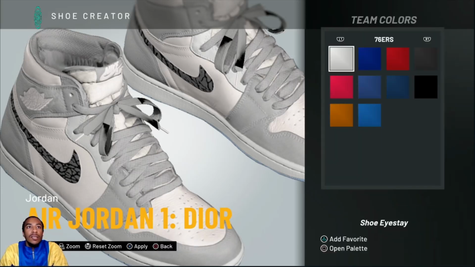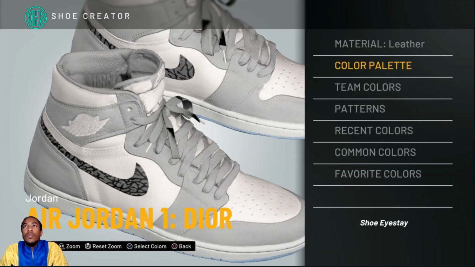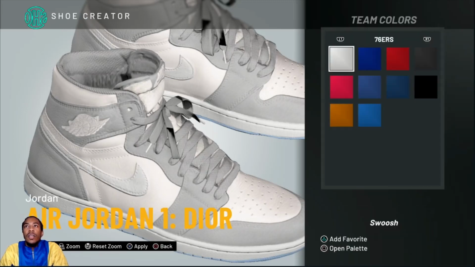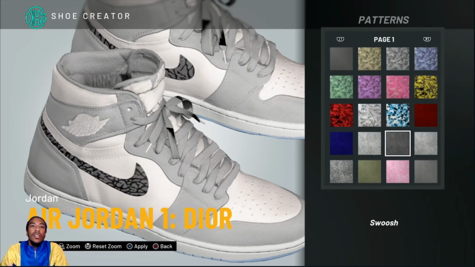The shoe eye stay there, it's gray, same color as previously stated. It's leather. The swoosh here, as you see, I made leather, but you can't really get it to be the exact Dior design that Dior made for the shoes. 2K doesn't allow you to design things.